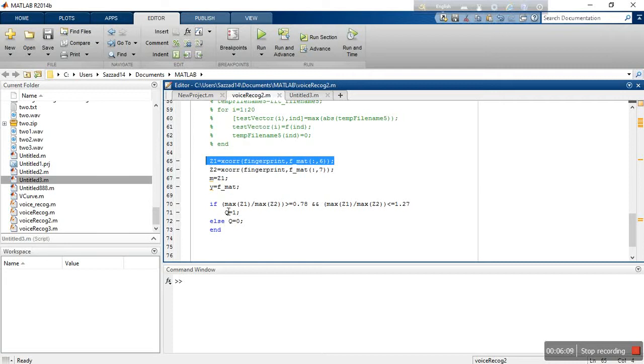And then we compare the maximum correlation coefficients from these Z1 and Z2 vectors, and if that correlation coefficient is within a certain limit, greater than 0.78 and smaller than 1.27, then we return Q equals 1, which denotes the log has opened or the correct user has input data, or otherwise Q equals 0, which denotes the log is not opened or the correct user hasn't input data.